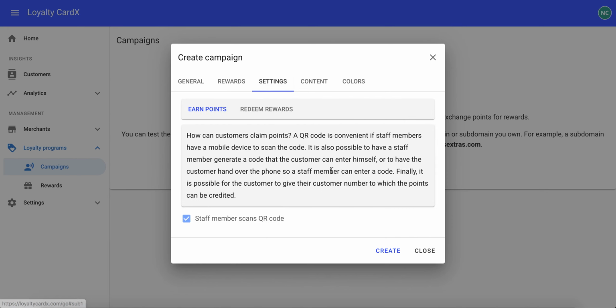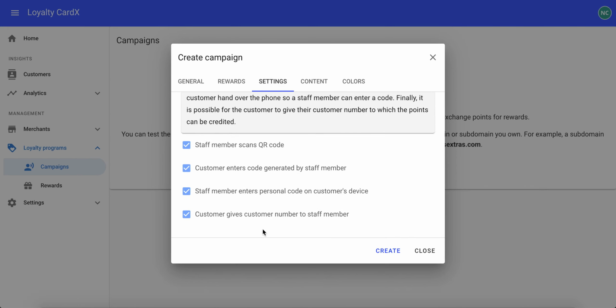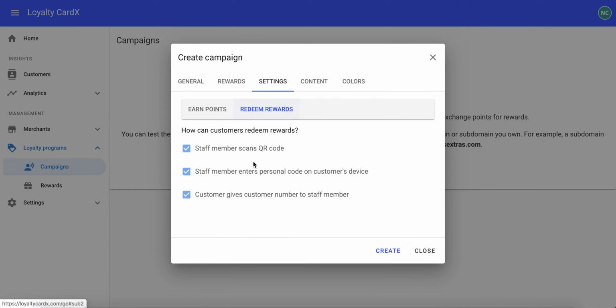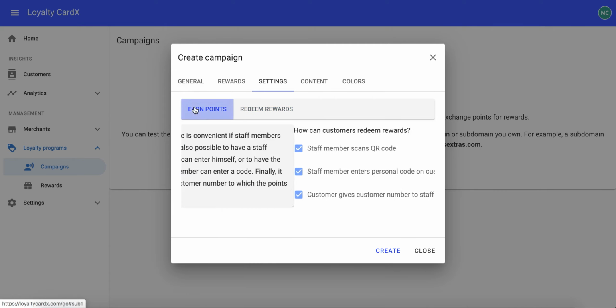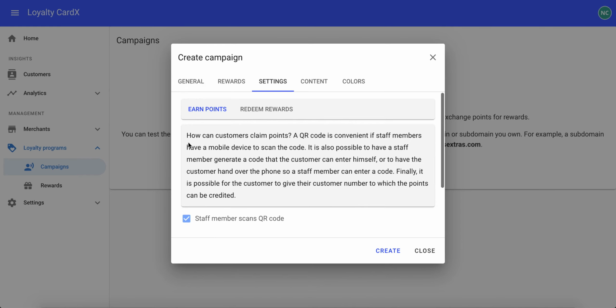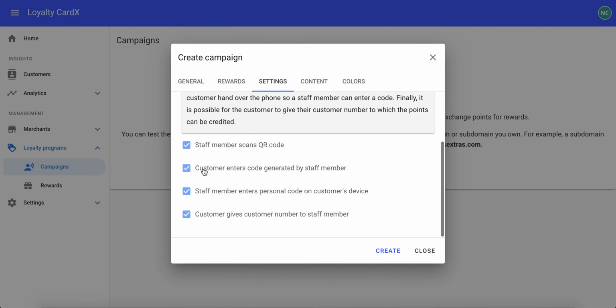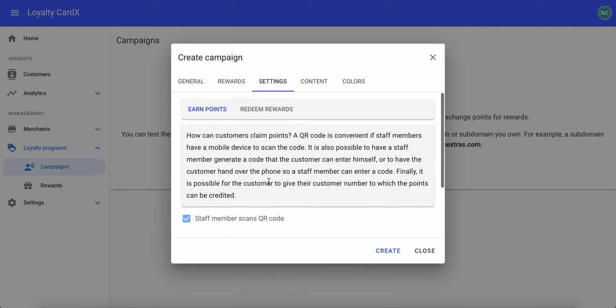Now the next one is settings. So here you can pick how they will earn points. You can just redeem rewards or earn points. And as you can tell from here, if you just read, it's super easy to help them sign up and start earning points.